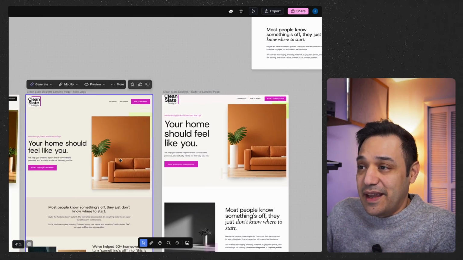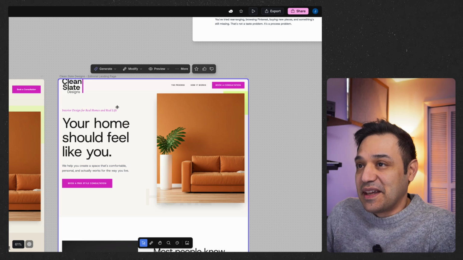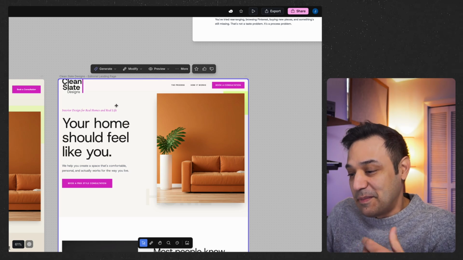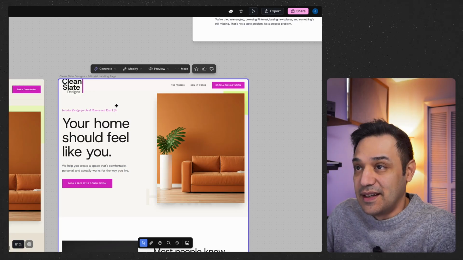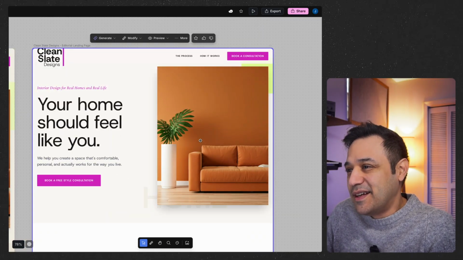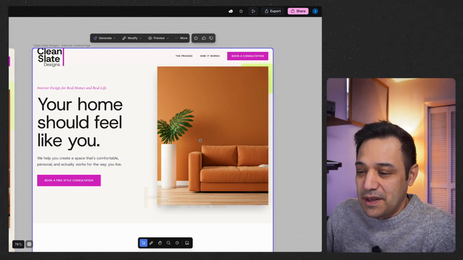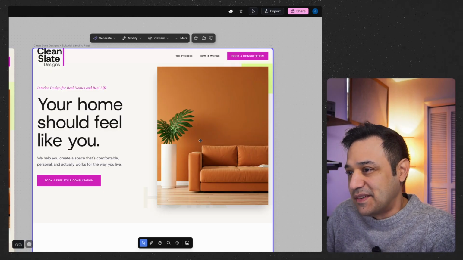So you can see I prompted it to go back and use some of the background colors it was using before, because I didn't like the direction it started taking it in. The images that it's generating are just, they're not great. I mean, I wouldn't use the AI generated images anyways. I would use real shots of the work.